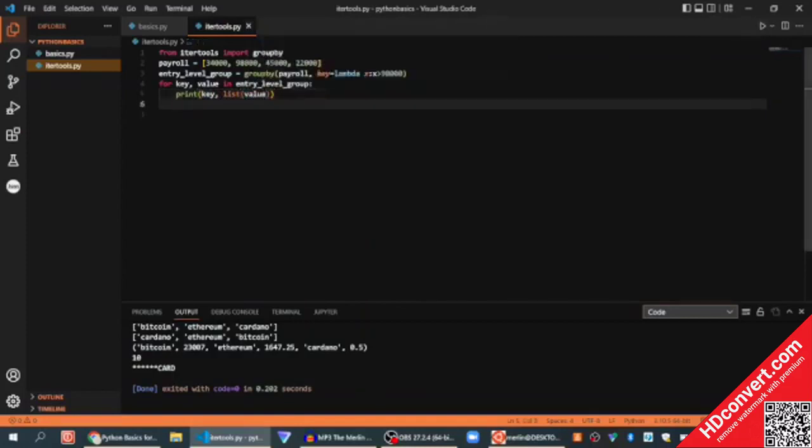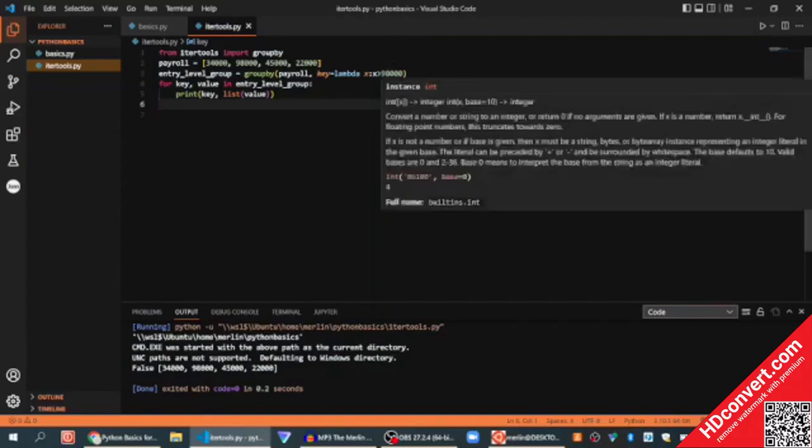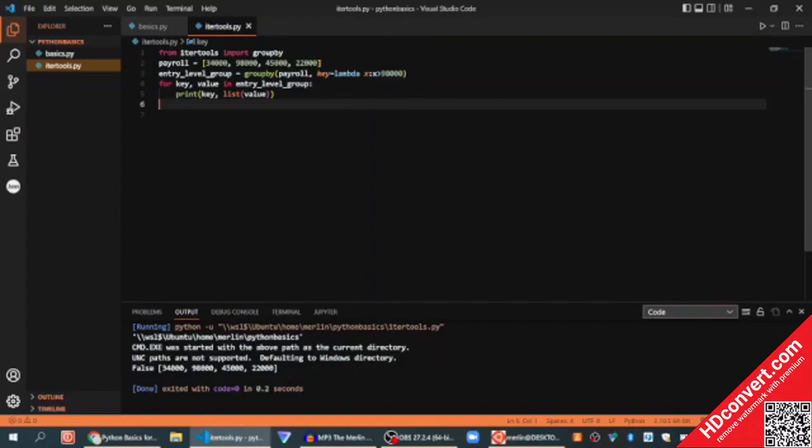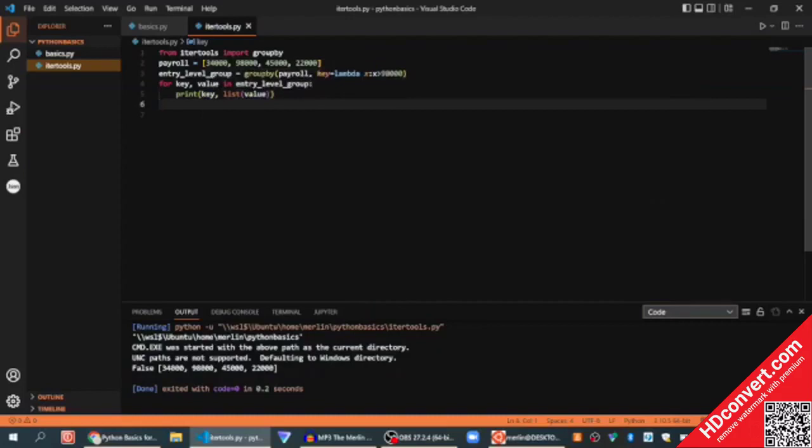And if we run that, we are going to get false. And we're going to get the numbers 34,000, 98,000, 45,000, and 22,000. That's because these numbers are not entry level, because 98,000 is above that number. Oh, no, I'm sorry. It's because I meant to say less than 98,000.